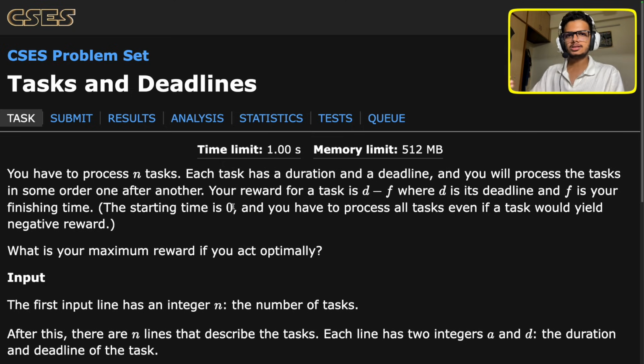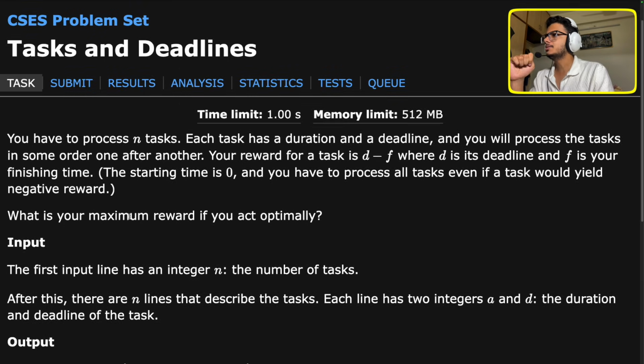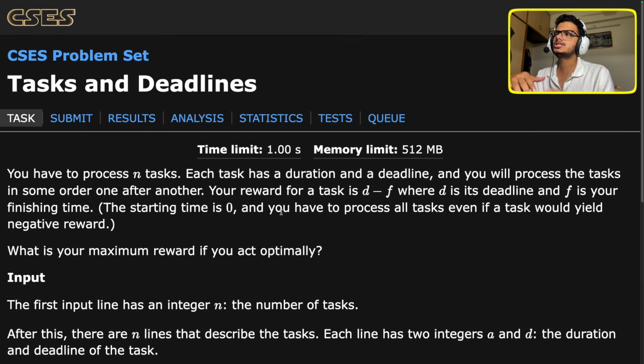So initially you can say the timer starts at 0 and you have to process all the tasks, and the reward that you get for a task is D minus F, where D is the deadline for this task and F is the finishing time in your schedule for this task. What is the maximum reward you can get if we act optimally? So we want to schedule these tasks in a way that the summation of D minus F, so you just sum all the rewards of individual tasks, is maximized.